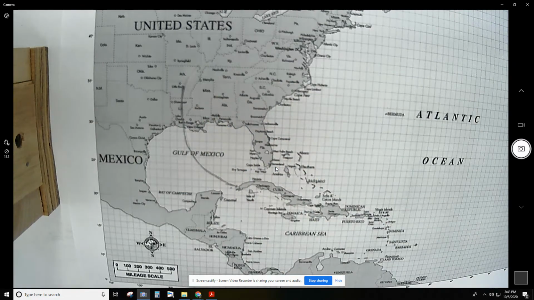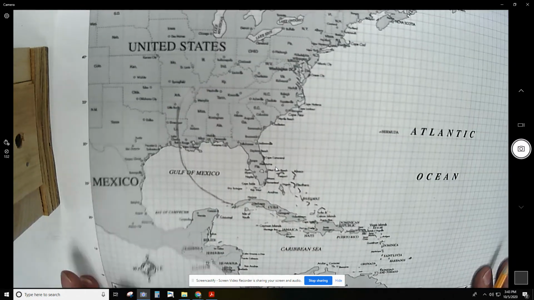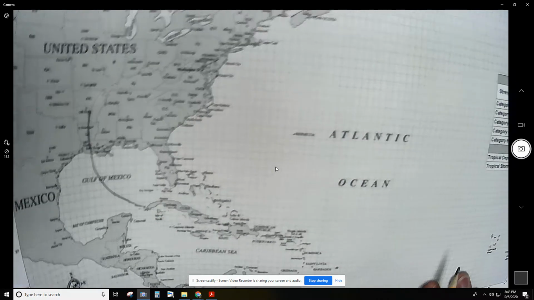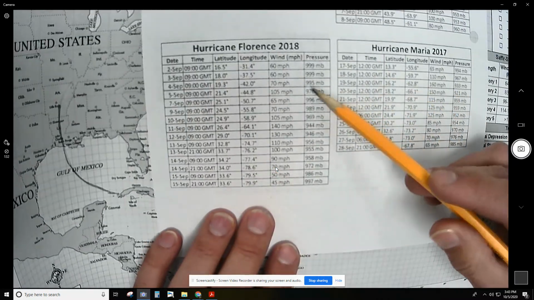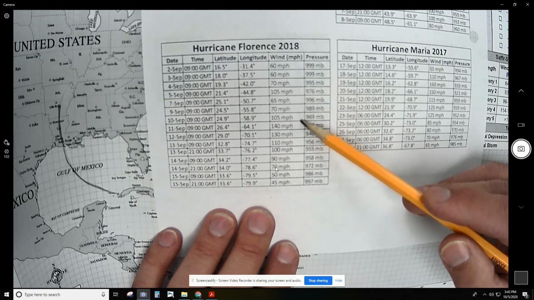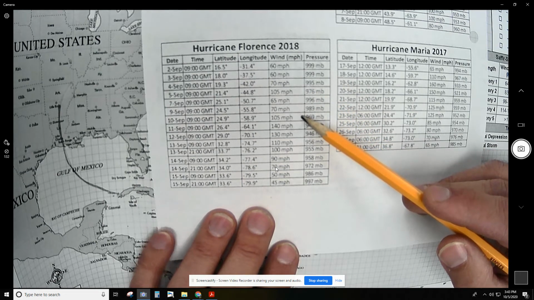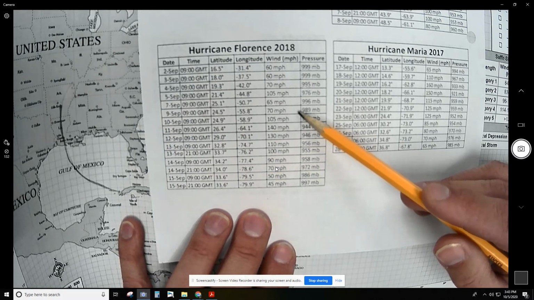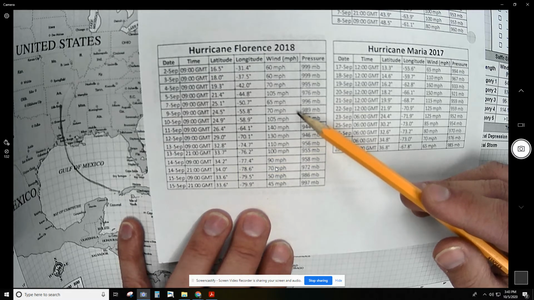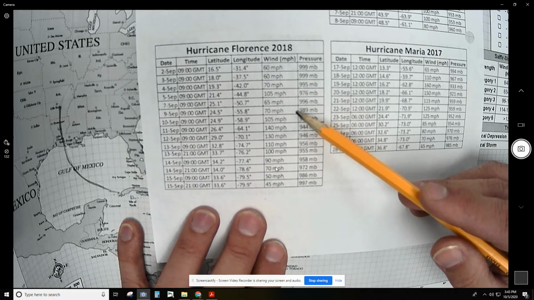After you do that, you'll notice that every one of those hurricane plots has a value next to it which represents the wind speed. So if the wind speed is of a value that's greater than 74 miles per hour, it is a category 1, 2, 3, 4, or 5.